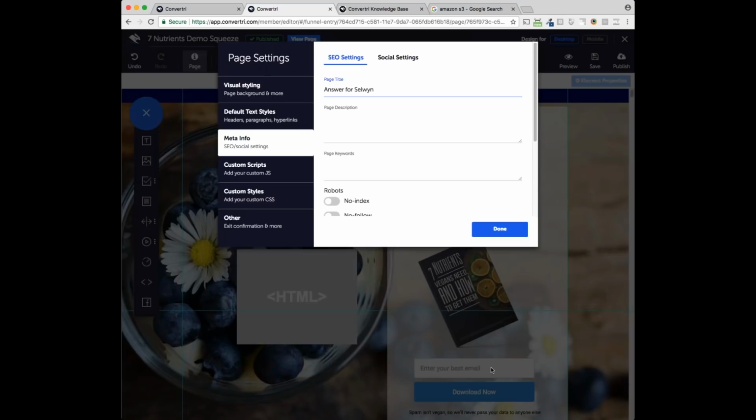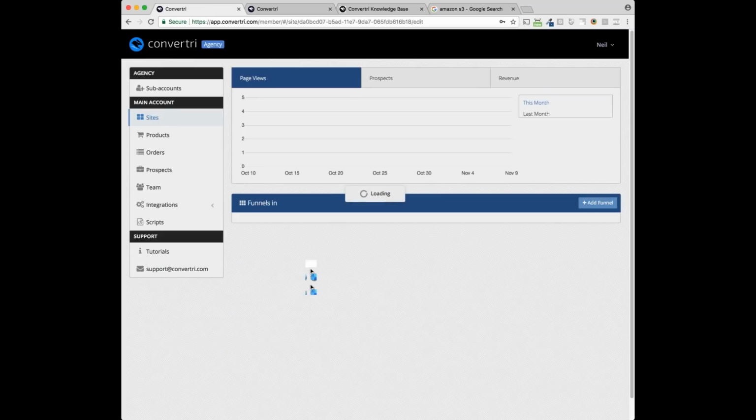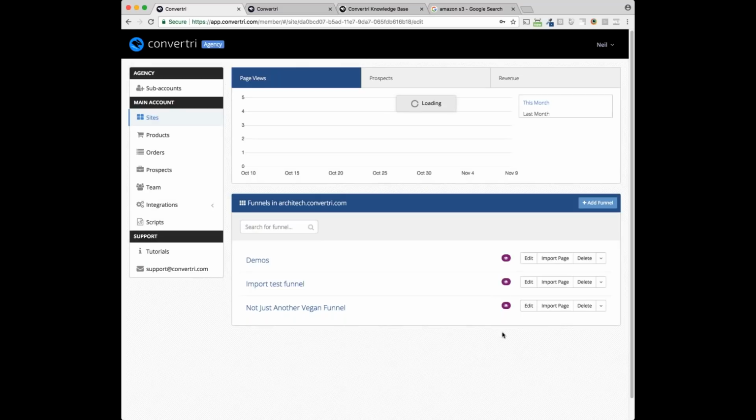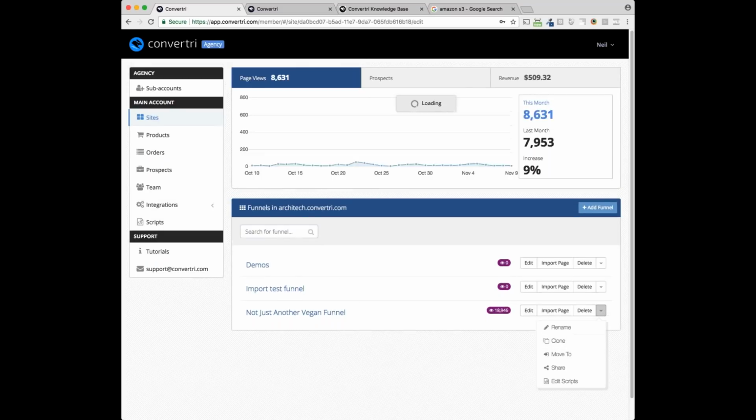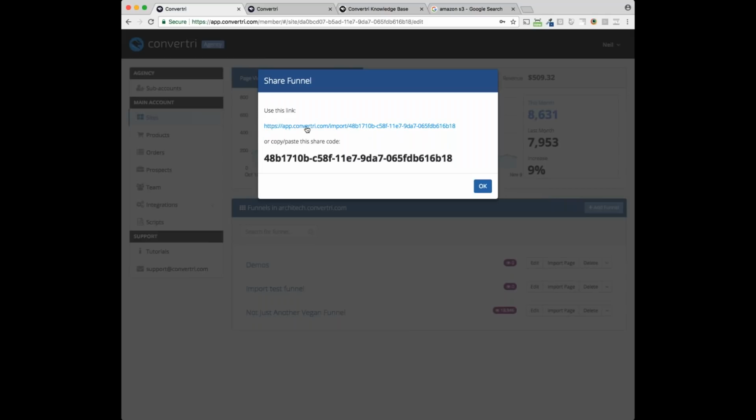Elizabeth asks, can you clone a funnel? Yes, Elizabeth, you can. You can clone funnels both in your own account. So let's say we were cloning the vegan one I built. From the drop-down list, you can just clone the entire funnel if you're cloning it within your own account, or you can create a share code, which is generating now. You can send that link or code to somebody else with a Convertri account, and that lets them import the funnel into their account without having to recreate it.